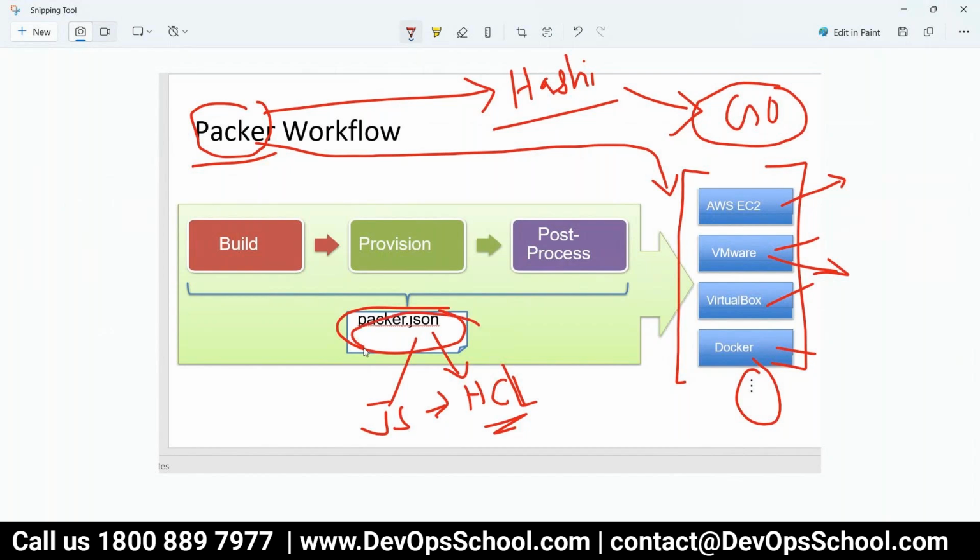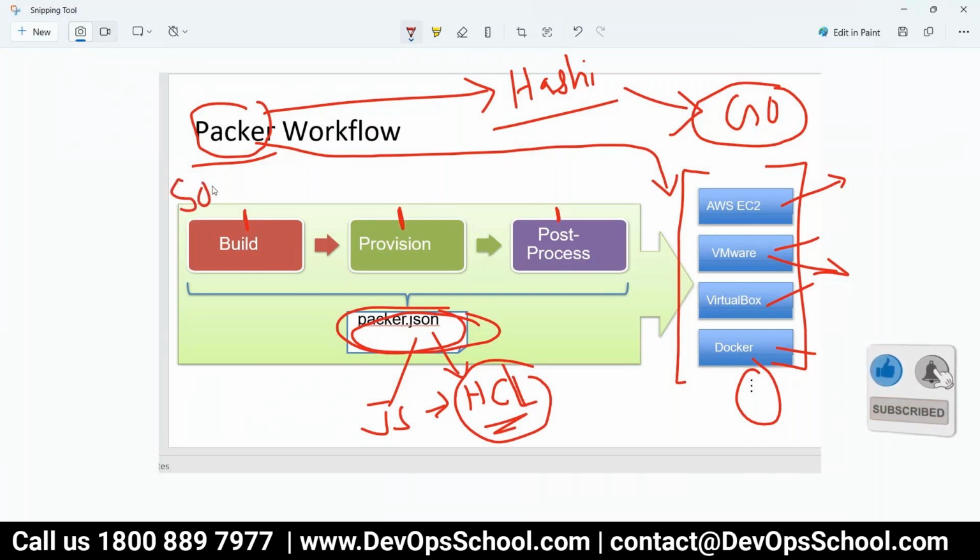Now the next thing you will ask, Rajesh, okay, fine, I'm writing code, but what will be the content in the code? Basically there are three major contents you will have: build, provision, and post-processors. Build means, what kind of image will you build? What kind of source image do you build? In our case, it's AWS, so build options will be there.